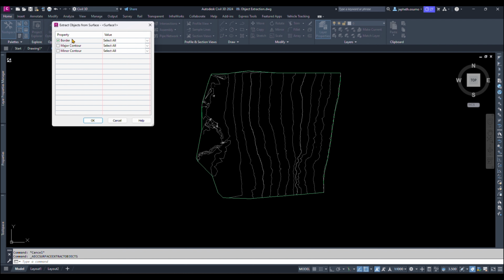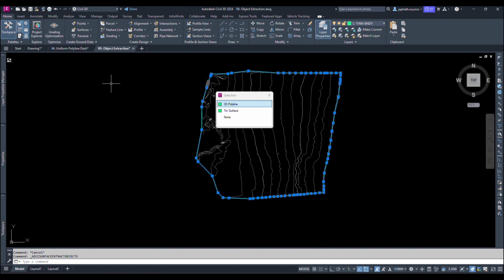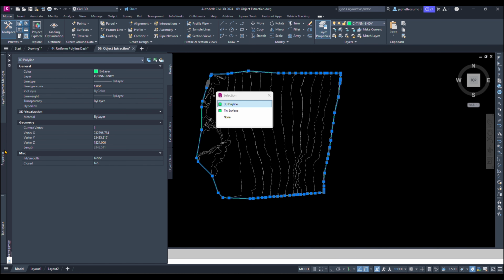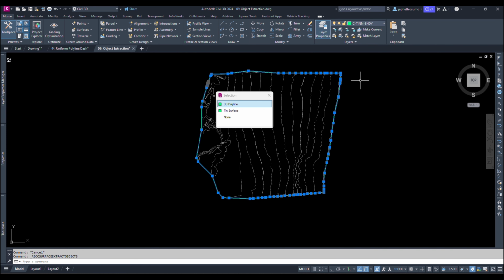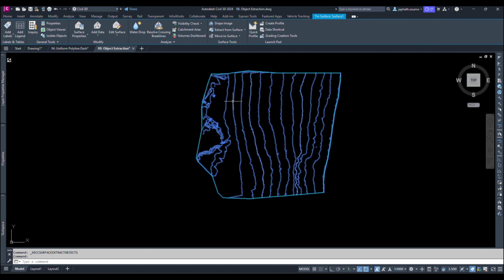In the Extract Objects from Surface dialog box, under Property, deselect the components that you do not want to extract. Note that all visible surface components are selected by default. Under Value, choose either Select All to select all the surface components for extraction, or select from Drawing, click, and manually select the required surface components, then click OK. Every selected surface component is extracted from the surface object without affecting the surface. Extracted objects can be exported as individual items.